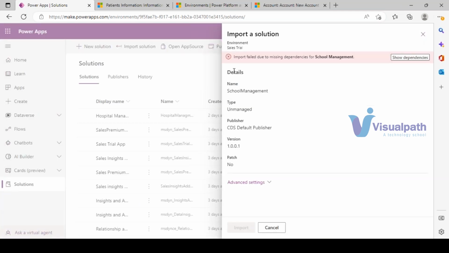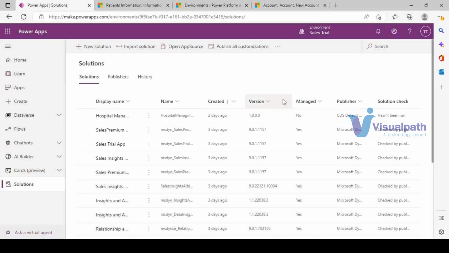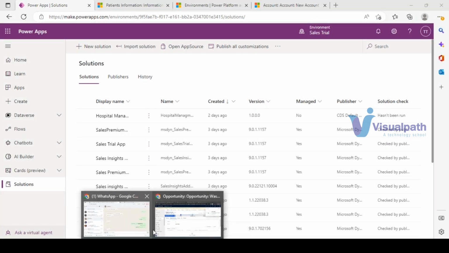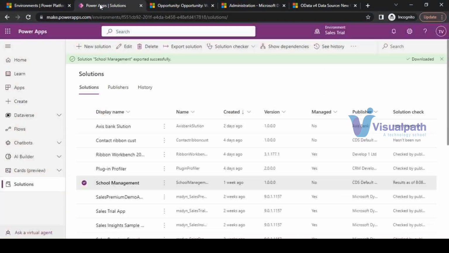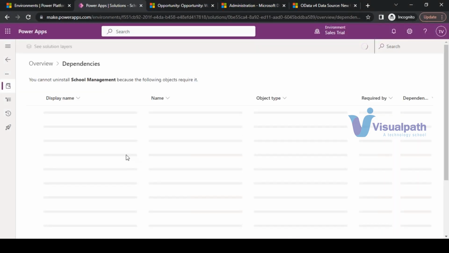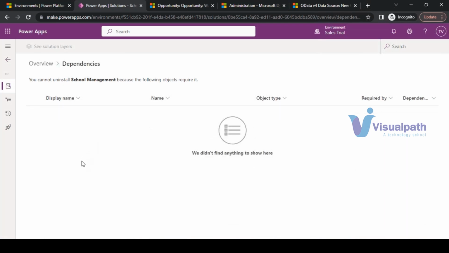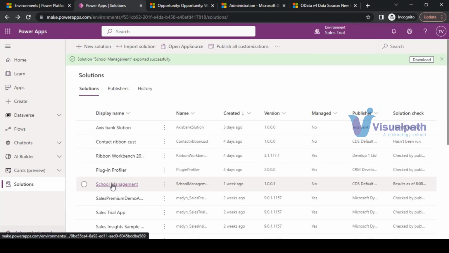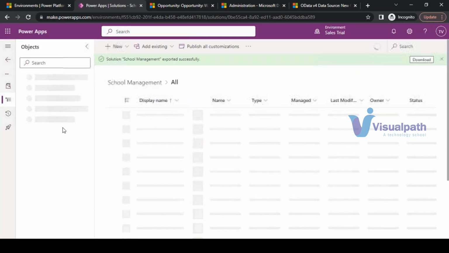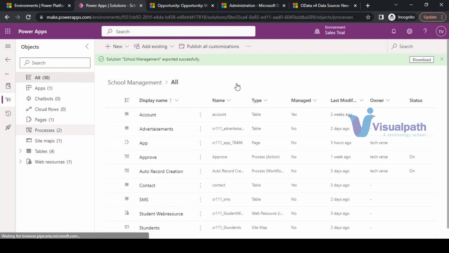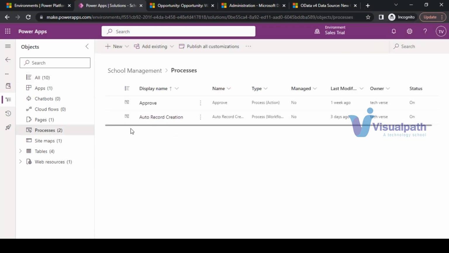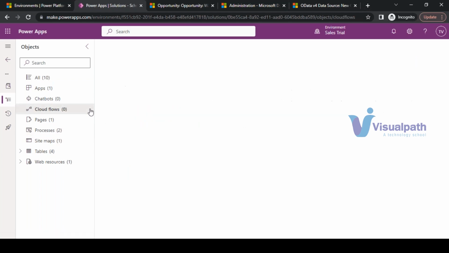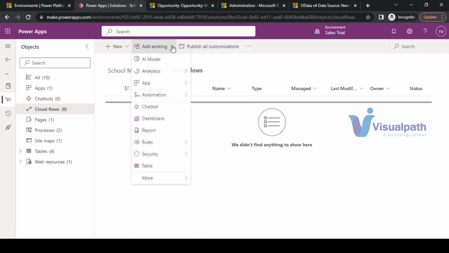But if you want to import, you need to make sure to check the dependency components and then export. So here I have show dependencies. We can see. Maybe I forgot to add it. Let me open this. In the processes, yes, maybe I'm calling a Cloudflow somewhere.